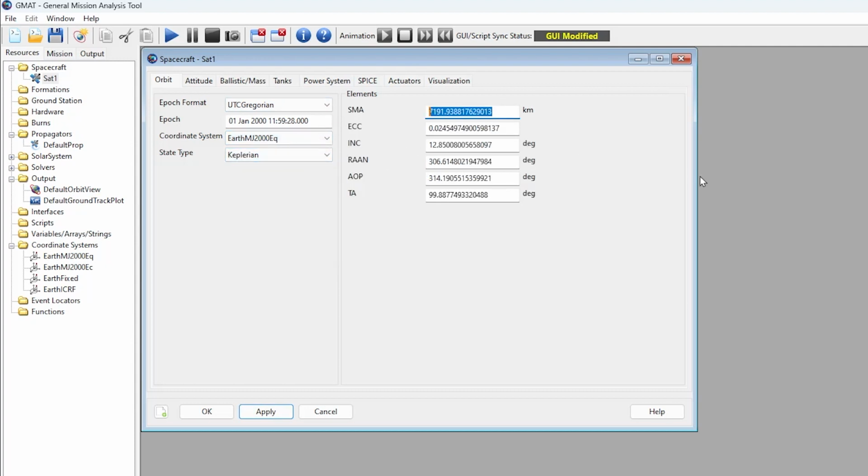Now our semi-major axis for this is 15,200. Eccentricity is 0. Our inclination is 50 degrees. Our ascending node is going to be positioned at 90 degrees, and that's the angle from the vernal equinox to the ascending node. And our argument of perigee is going to be 0, and true anomaly is going to be 0. I'm going to click apply and OK.